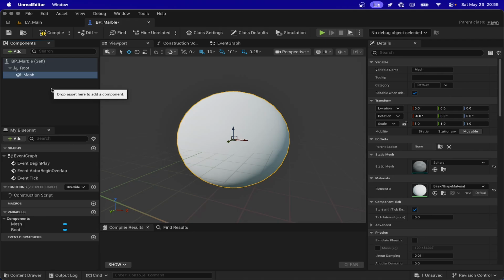We will next set up the player's camera. Add a spring arm component and keep its default name, then add a plain camera component and also keep its default name.